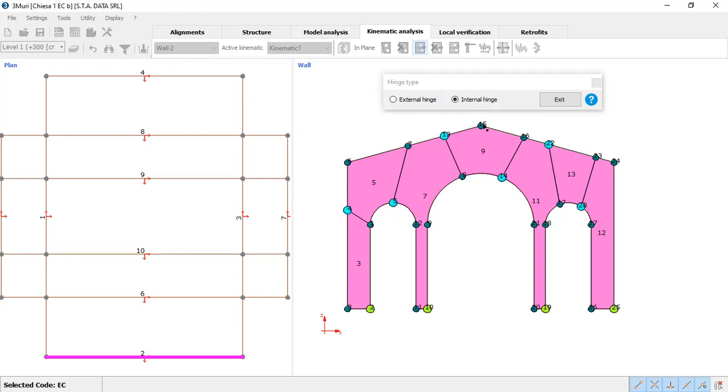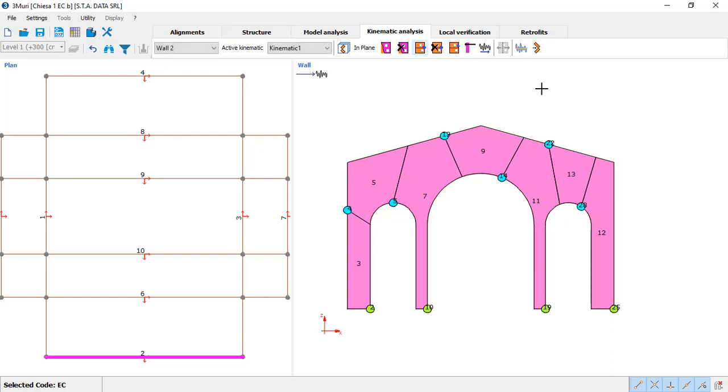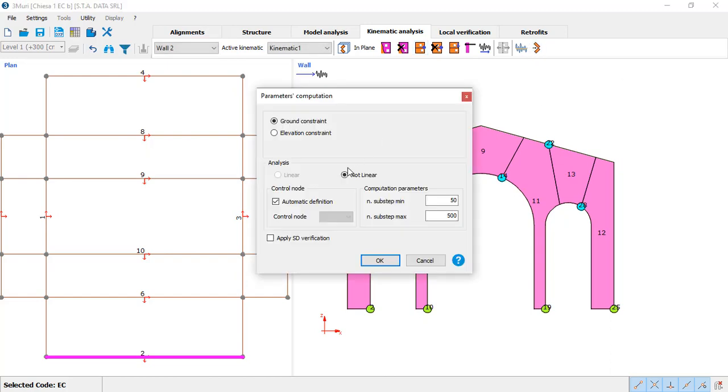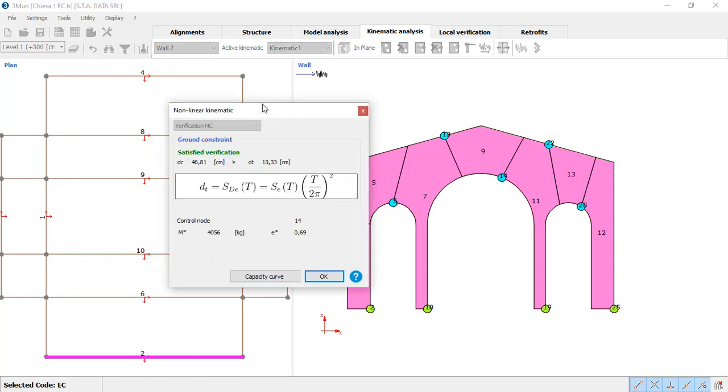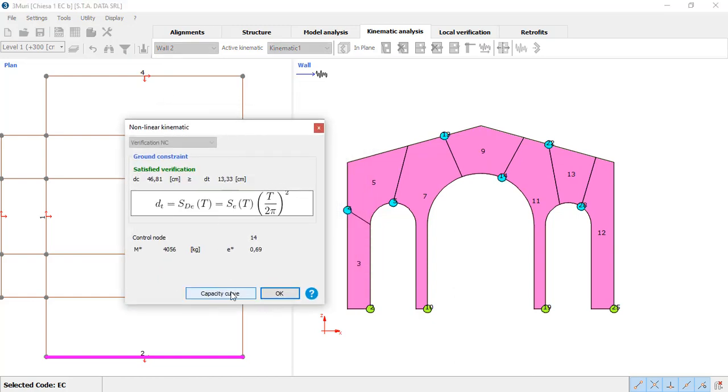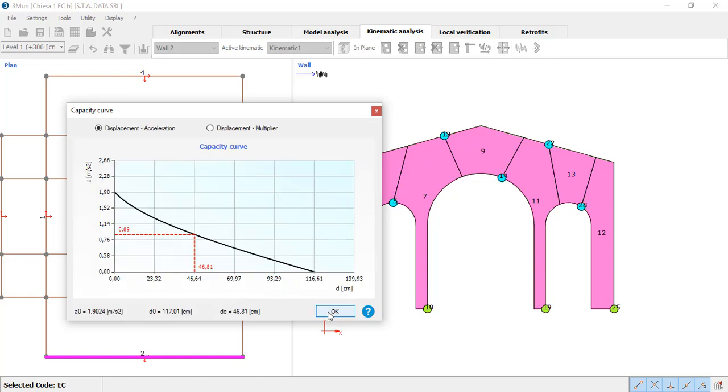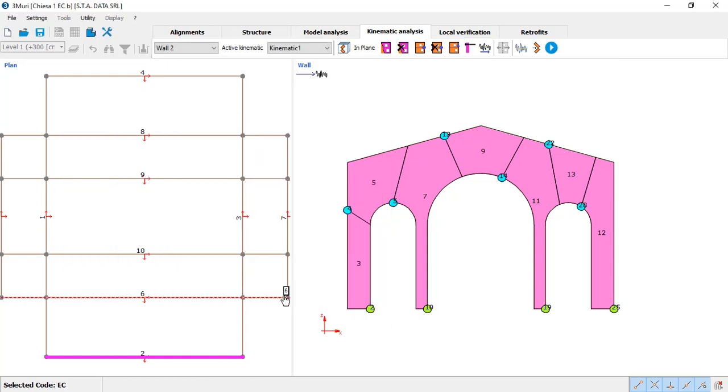So then we exit, and for this case we are going to perform the calculation, and we are going to perform a non-linear calculation, just leaving the default settings of control node and number of substeps. As we see here, we have a satisfied verification, and if we take a look at the capacity curve, we see all the relevant parameters that are present.